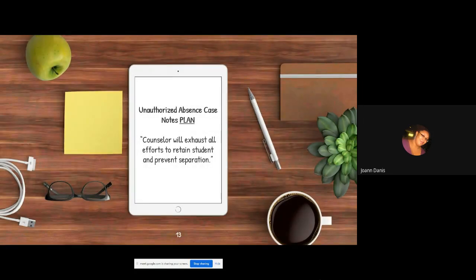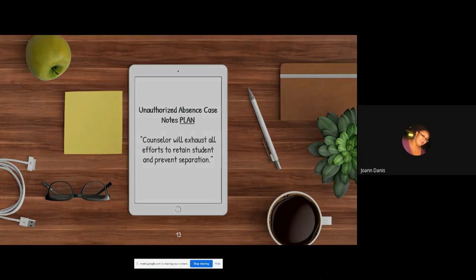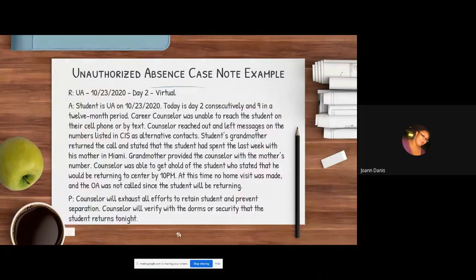The unauthorized absence case note plan section is very simple. The counselor will exhaust all efforts to help retain the student and prevent separation. The same thing for instructors and dorm staff and any staff members that make contact with these students. We are going to exhaust all efforts in trying to retain these students.